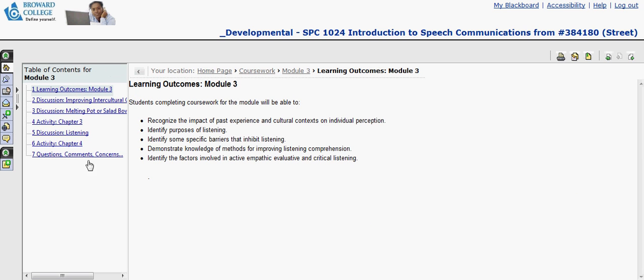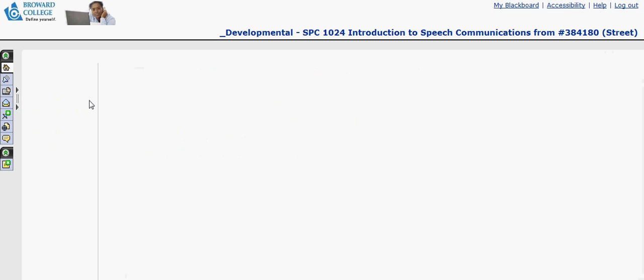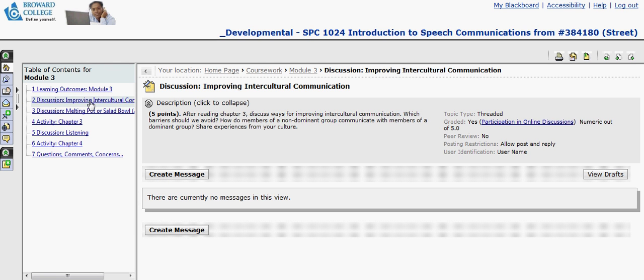On the left, we've got our table of contents, and it looks as if Module 3 has 7 items. On the right, the first item in our table of contents, Learning Outcomes for Module 3, is displayed. If we'd like to see the second item, the discussion topic for improving intercultural communication, we can do so by simply clicking on the appropriate link. When we are ready to post a message, we will do so by clicking the Create Message button.